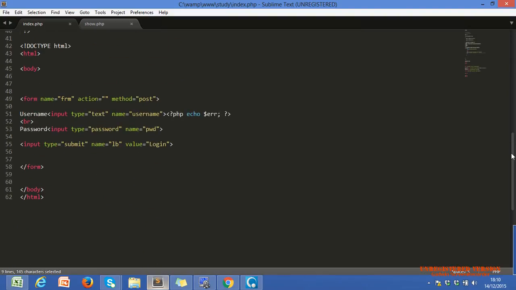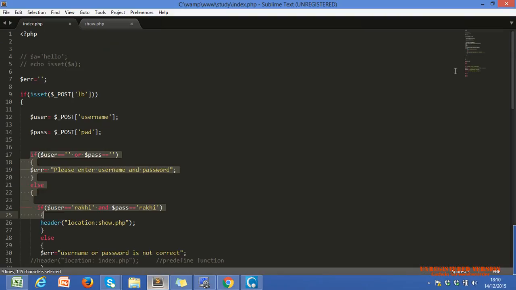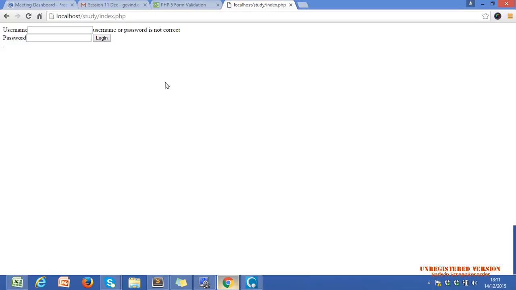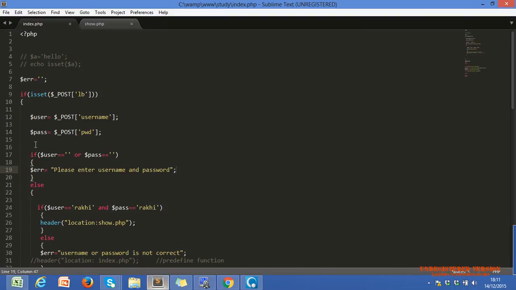Okay, this is our simple validation. This validation is called server side validation. Now, there is one more kind of validation: there are two types, client side validation and server side validation. We just saw the server side validation. Why do we call this server side validation? Because the code executes on the server. All this code executes on the server.